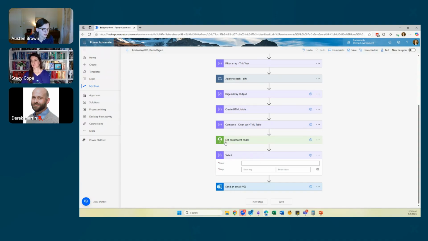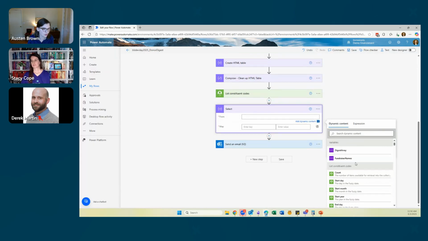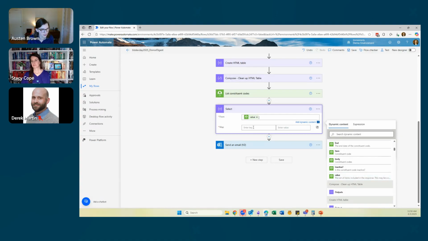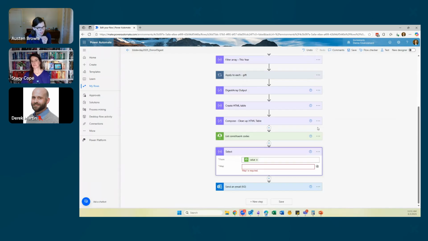I want to utilize the information from the list constituent code, so I'm going to include the value here, and we want value lowercase. Now, because I'm not renaming a key with a value, I just want to go and find all the constituent codes returned in this. I'm going to toggle to the text mode.